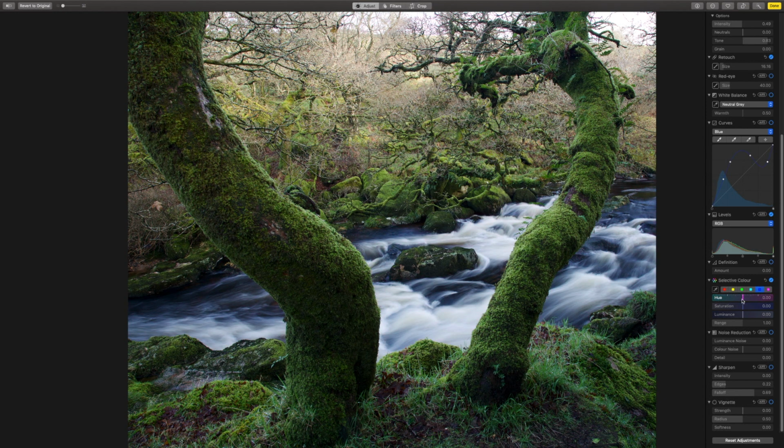Now this is an interesting function, the luminance slider. What that does, it acts almost like a polarizer. So if I drag it all the way up, you can see where it's added sort of glare to the water in some of these areas. If I pull it all the way down, it gets rid of it and blackens it off.